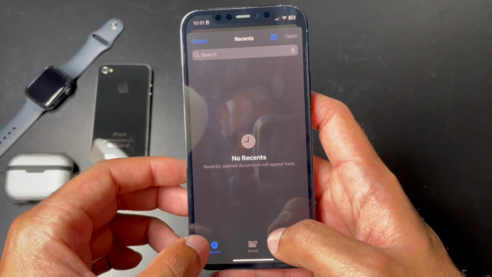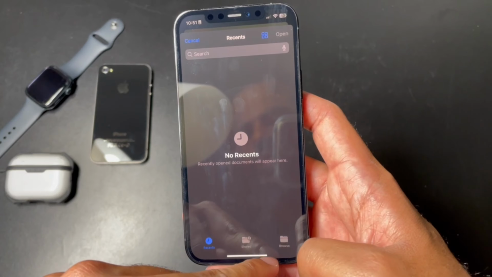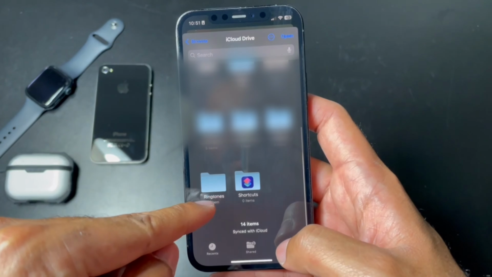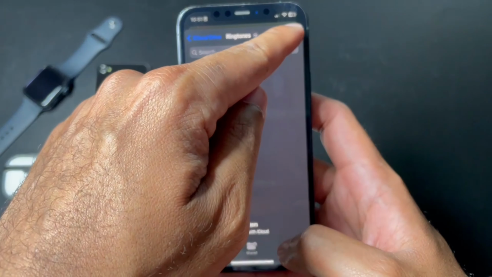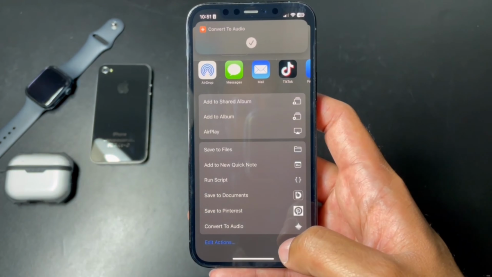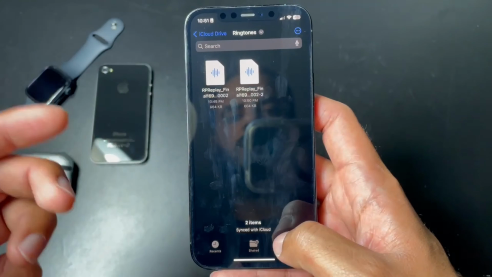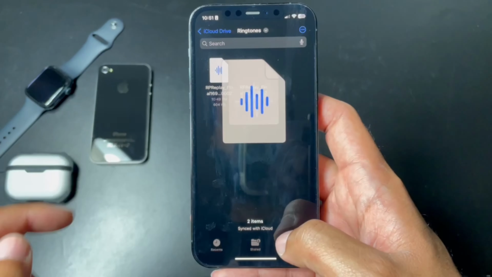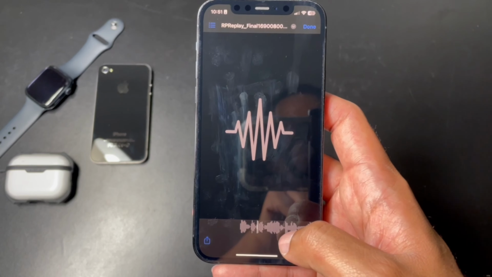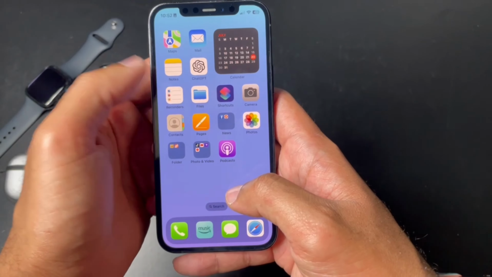All right, so I have it on recents here, but I actually made a folder for the ringtones. So I just go to browse, go to iCloud Drive, and I put my folder, ringtone, here, then click open up here. And then now your video is converted to audio. You don't have to make that folder, but I did anyways.